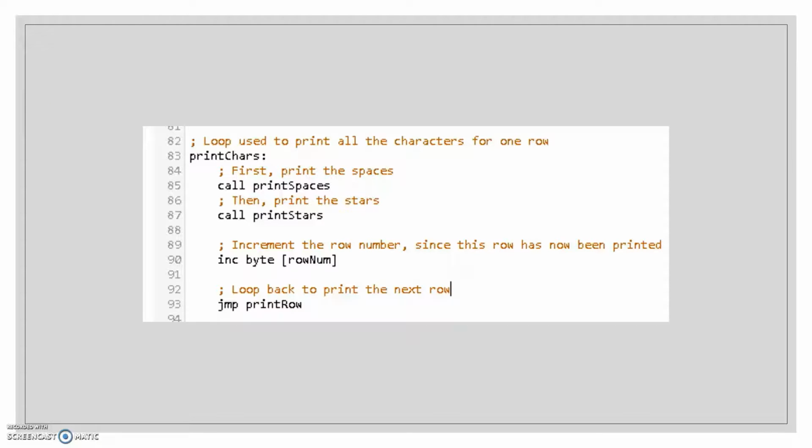And it also contains an increment instruction for increasing the row number. And finally, there is the jump to the print row label, which is checking to see if it needs to keep printing. So let's move on to the space print block.